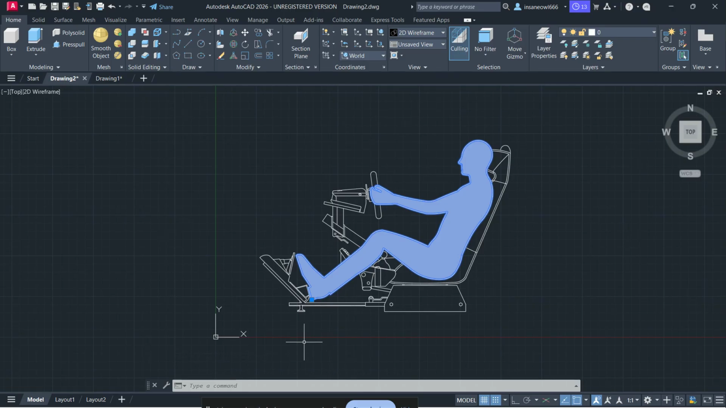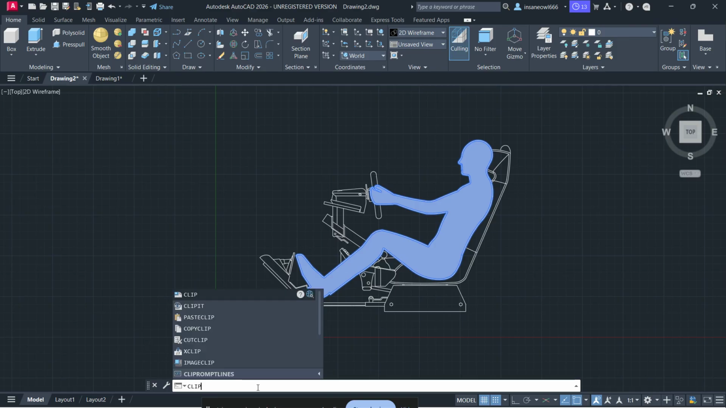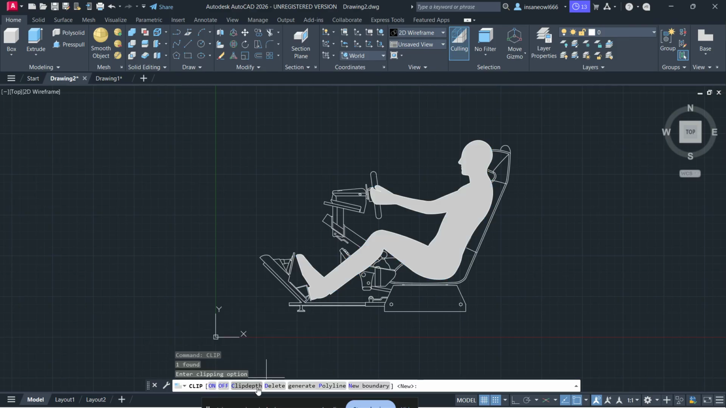Next, go to the command line and type xclip, then press enter. In some cases, AutoCAD may use a specific version of the command depending on the object you are clipping, such as xclip for external references, imageclip for images, or vpclip for viewports. The workflow is very similar in each case, so don't worry if you see a slightly different command name.